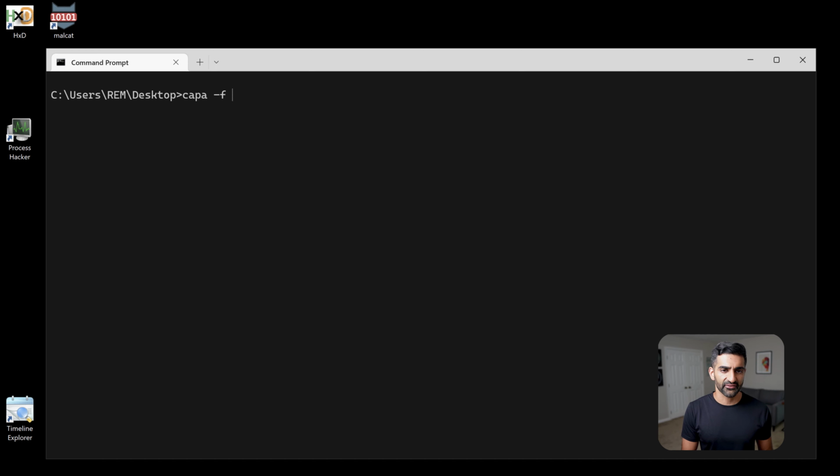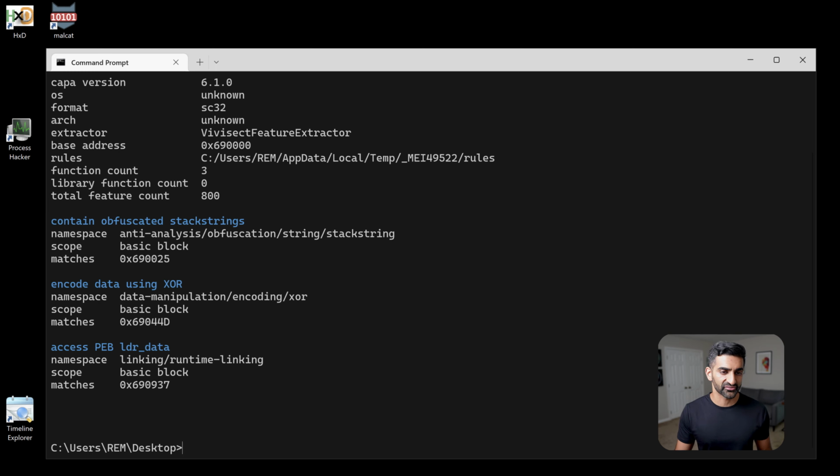So if I clear the screen here, in order to type our command, I'll type capa, followed by -f for format, specify 32-bit shellcode. I'm then going to include the reference to the actual file, followed by a -v to get output associated with the virtual offsets of any capabilities identified. Now you'll see there are three capabilities identified.